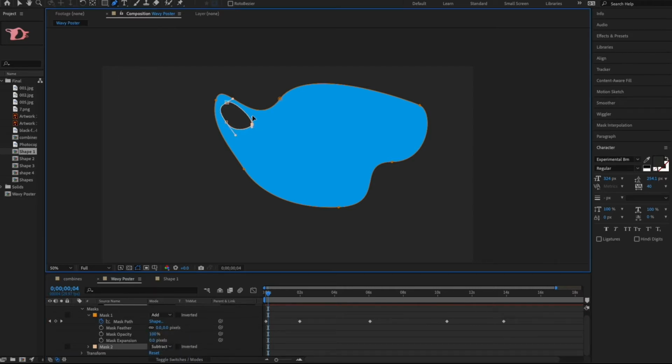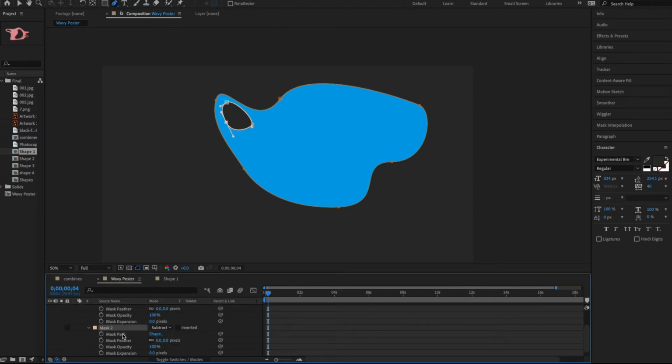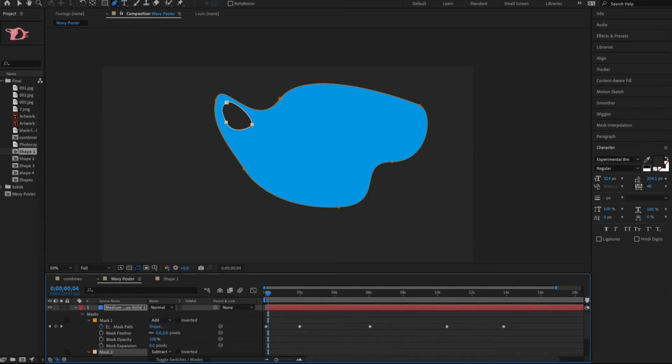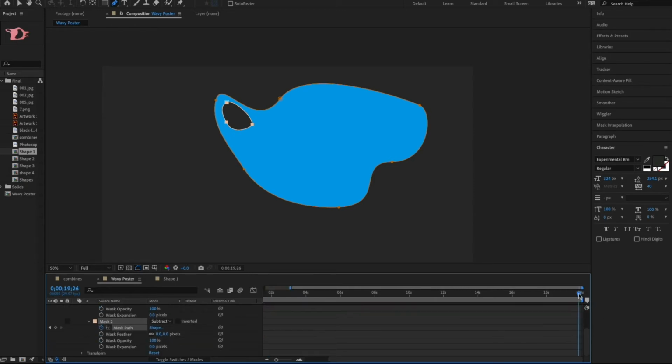So same thing we did before, shape it how you like it. And then we're going to go in and set some keyframes here. So check mask path again and do this Command C, Command V on your last frame. And then you're going to go ahead and draw some variations throughout your shape.